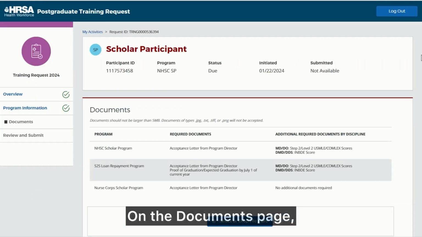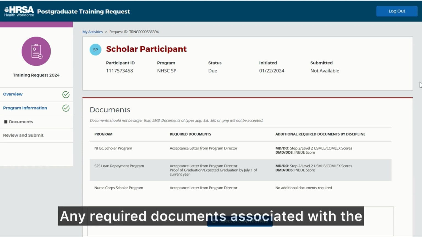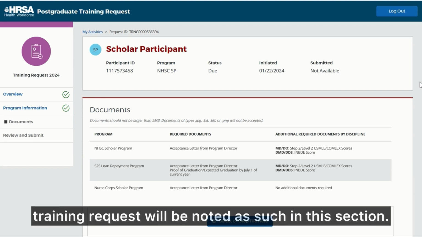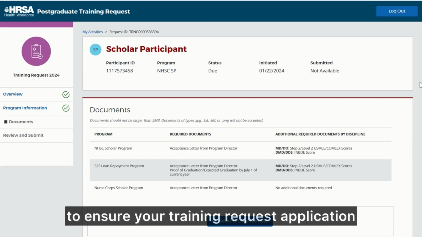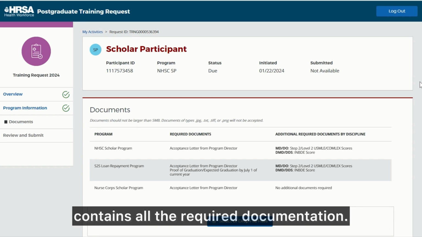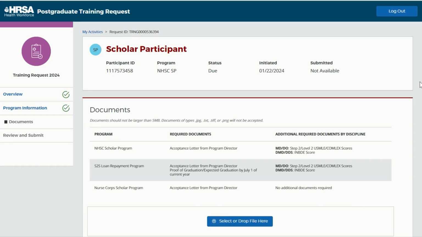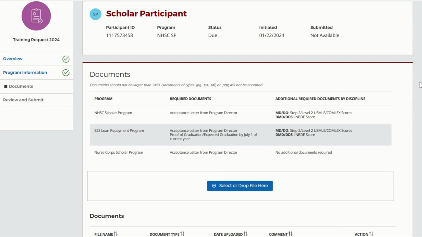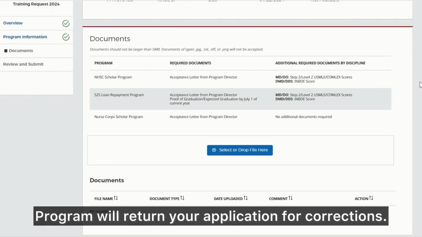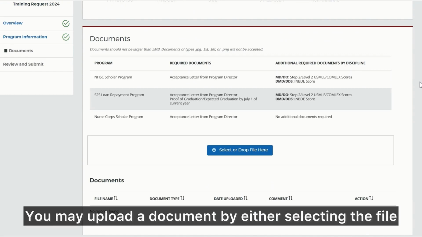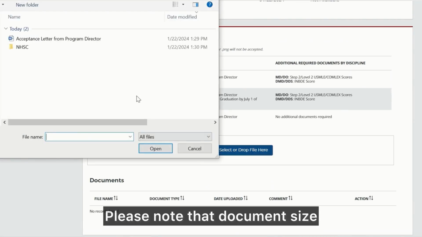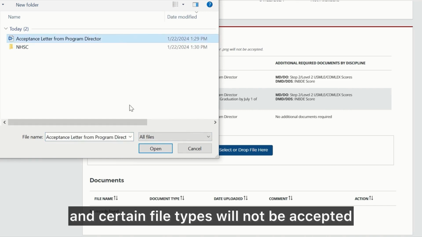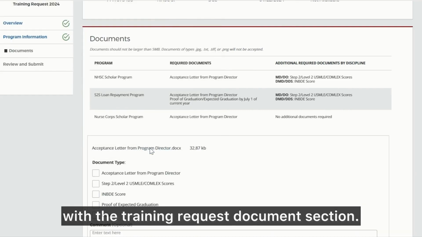On the Documents page, you may upload required and supporting documents. Any required documents associated with the training request will be noted as such in this section. Please carefully review the Documents table to ensure your training request application contains all the required documentation. If any required document is missing, program will return your application for corrections. You may upload a document by either selecting the file or dragging and dropping the file onto the page. Please note that document size and certain file types will not be accepted with the Training Request Documents section.